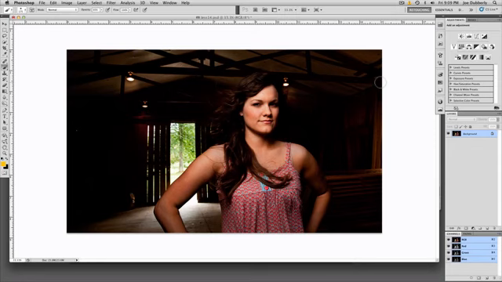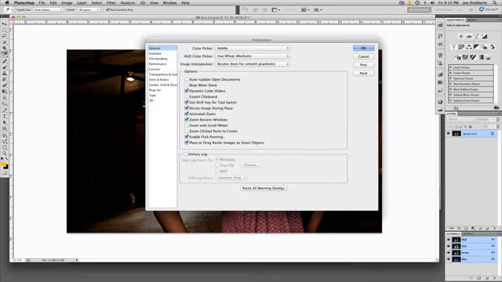I thought it'd be a good idea, before we go any further with these tutorials, to give you an idea of what I'm using for my preferences in Photoshop. So let's go ahead and get it going in Photoshop. Command or Control K will bring up the preferences. Under General, I leave things alone.